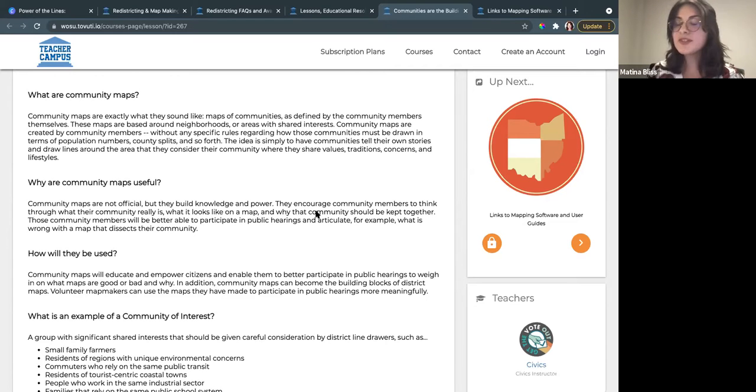I will note that the information on this page or similar resources should be referenced if your students are going to be participating in map making. They would also be able to view maps made by community members on the Redistricting Commission's website.